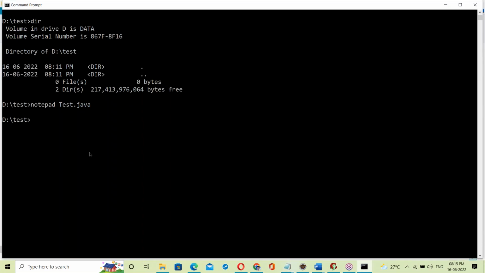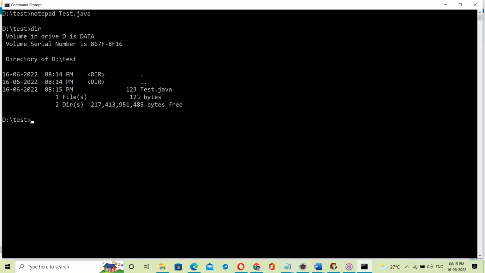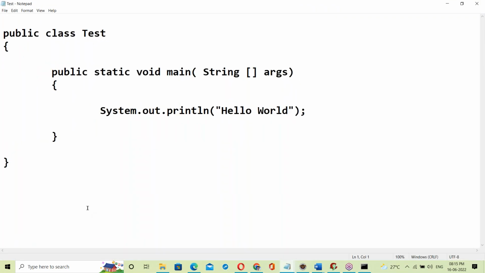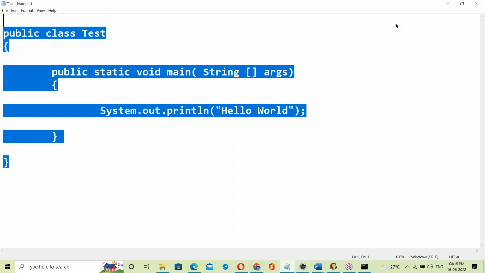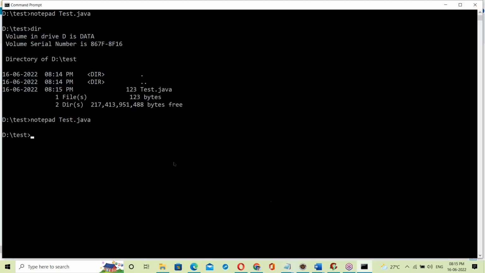Now exit, then dir. You can see test.java, created at 8:15 p.m. on 16th June, just now. This test.java is the source code. This is called source code. Our program is the source code.